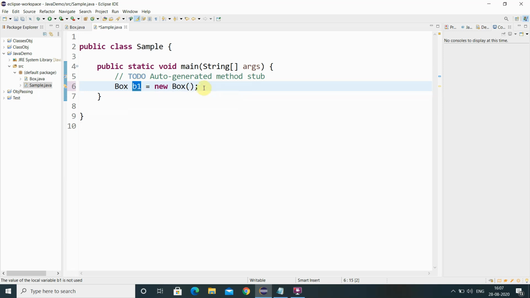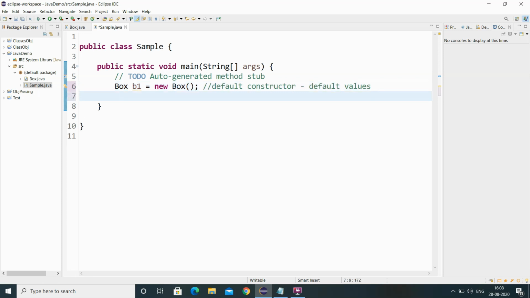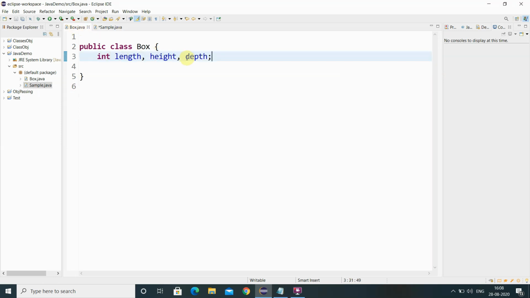Now we didn't write any constructor. So what happens? Java automatically calls the default constructor. What will this default constructor do? The default constructor initializes the data members to the default values. Now we have three data members: length, height, depth. All three are integer data type.